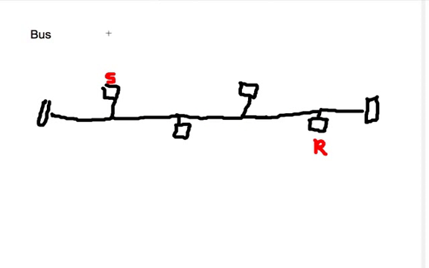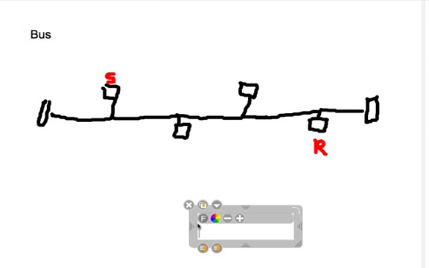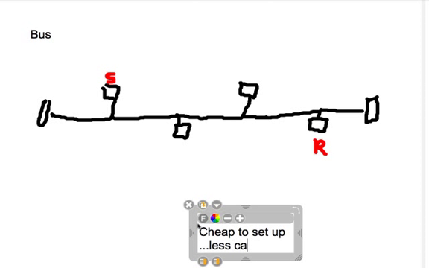Advantages of the bus network. Let's think about that. Well, one big advantage is cheap to set up. You got less cabling, don't you, than other types of networks. One single line there going out to each computer.